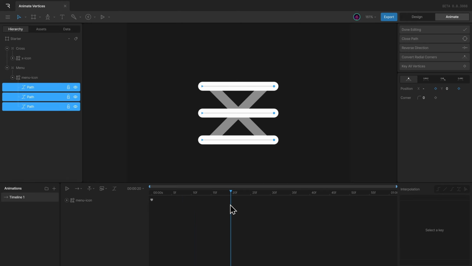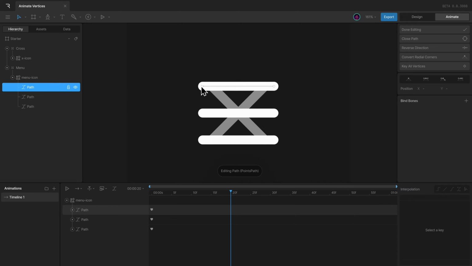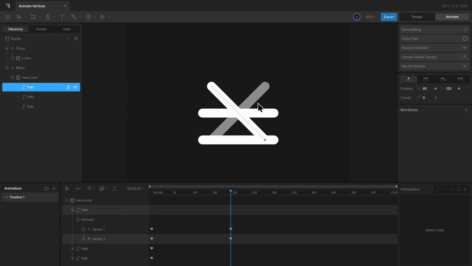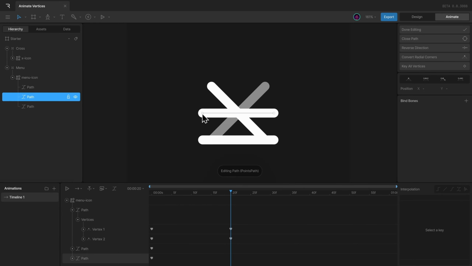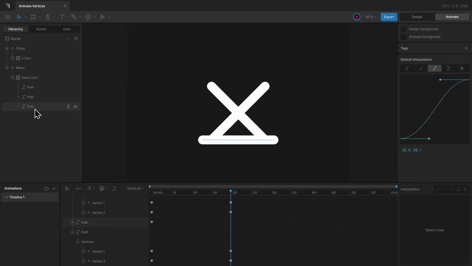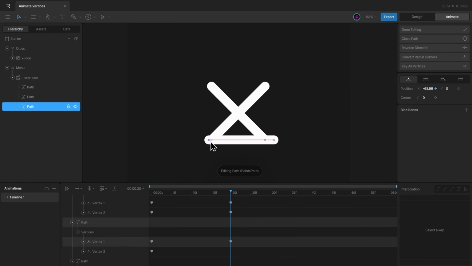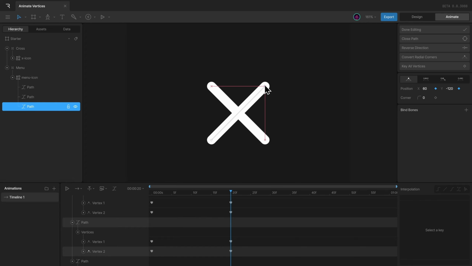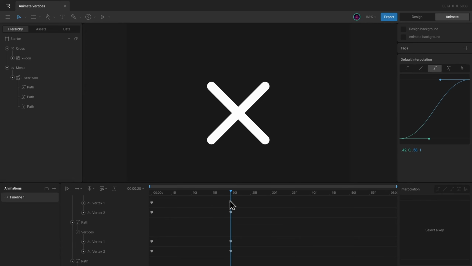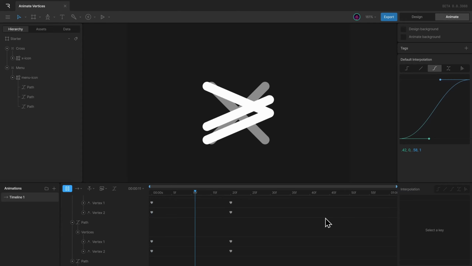Then we can go 20 frames ahead, and path by path, I can change the position of the vertices and make the cross icon like this. The next one will change it to the other part of the cross icon, and we have an extra path as well. For that, we can simply blend it in with the other paths like this and complete our animation, that is the transition between the menu and the cross icon.